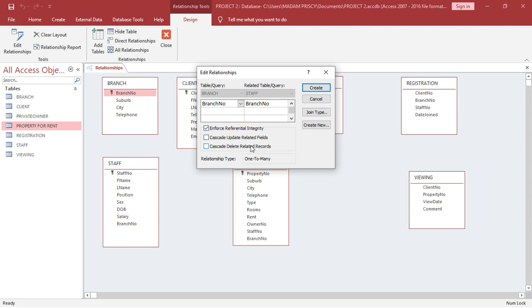And we have cascade update related fields or cascade delete related fields. It means the moment you check it, whenever you delete a record under the primary key, it will reflect on the foreign key table. For instance, when you have branch number 10 on the branch table, the moment you delete it, you will not see it on the staff table. So you check everything over here, then you click on create.